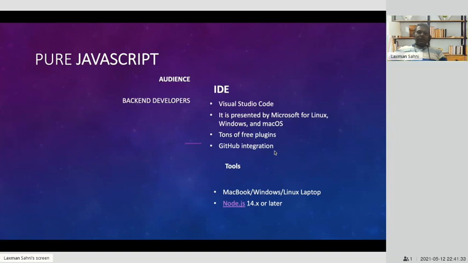It's easily integrated with GitHub. And for hardware, we are going to use a MacBook or Windows or Linux desktop. And Node.js 14.x plus should be installed on your laptop.